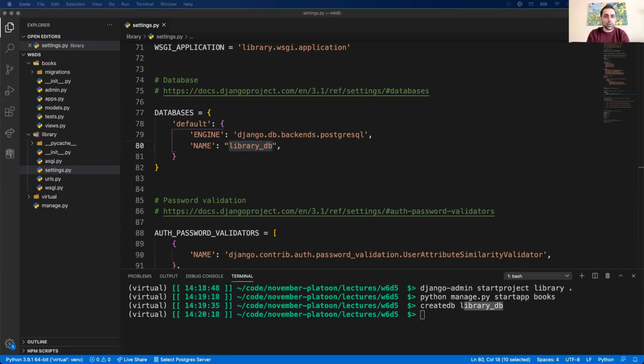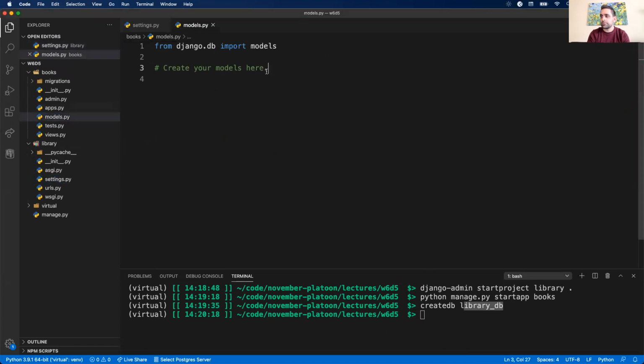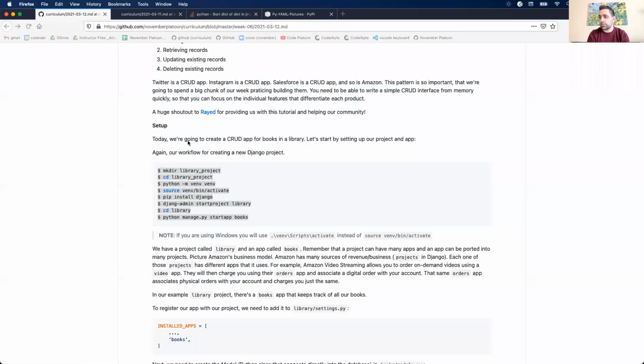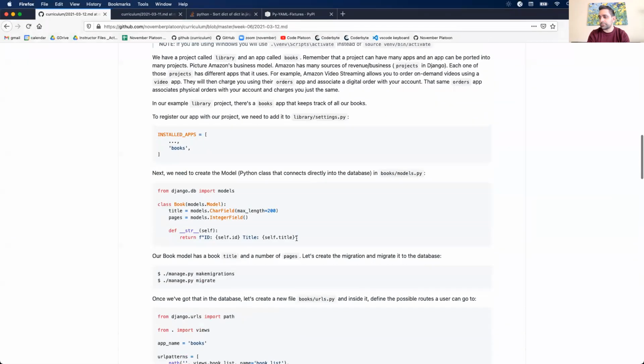We did this, create our database. Let's actually start copying some code. They have some code written out for us. I'm going to copy this for my models. So let's go to models. We have a simple book model that has title and number of pages the book will have. Nothing too fancy. They have a str method for us. That's kind of convenient. All right, I'm going to scroll. So I copied this portion.